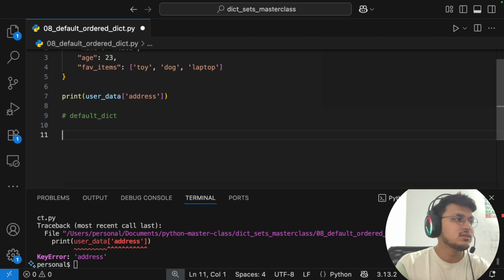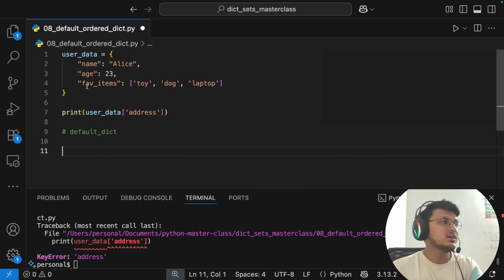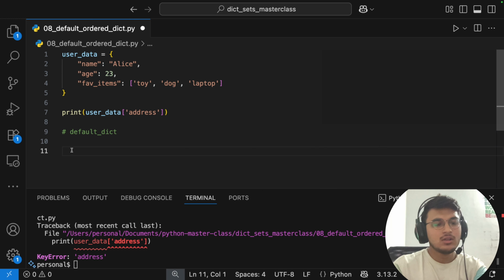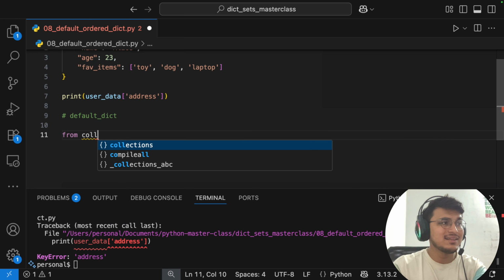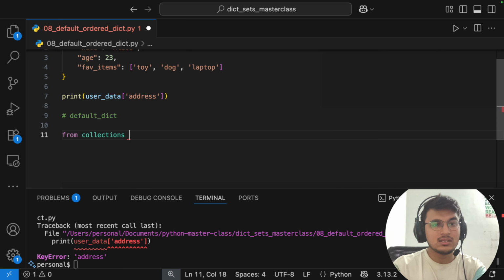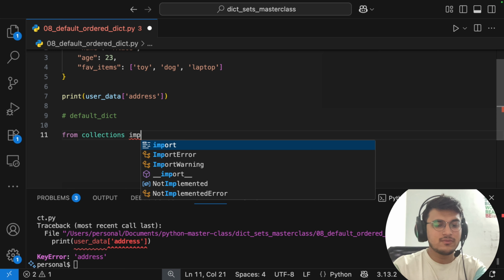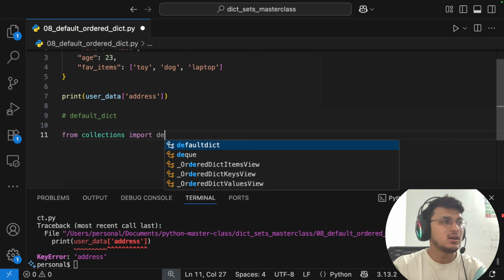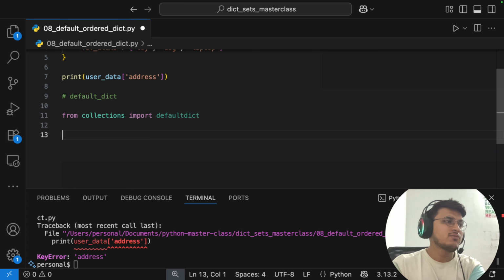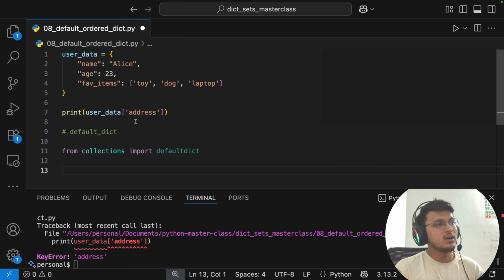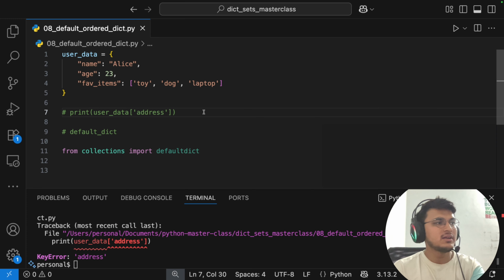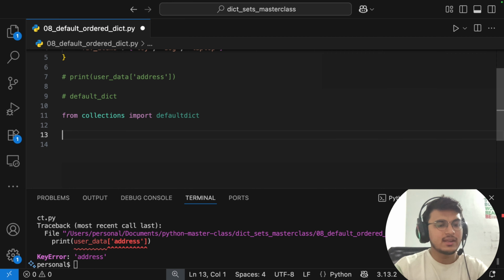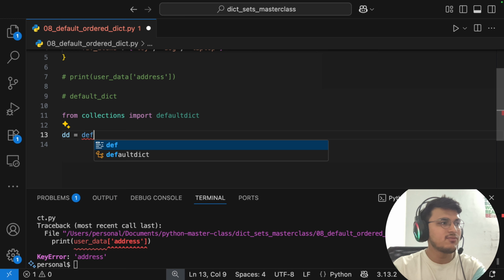Now, what default dict does: if we already have a dictionary here, how can we convert it into a default dict? First of all, we have to import it. It's basically a subclass of dict, so we have to import from collections, and there is defaultdict. So if you have to convert this dictionary, this user data, into a default dictionary, I can name it anything, let's suppose dd, and use defaultdict.